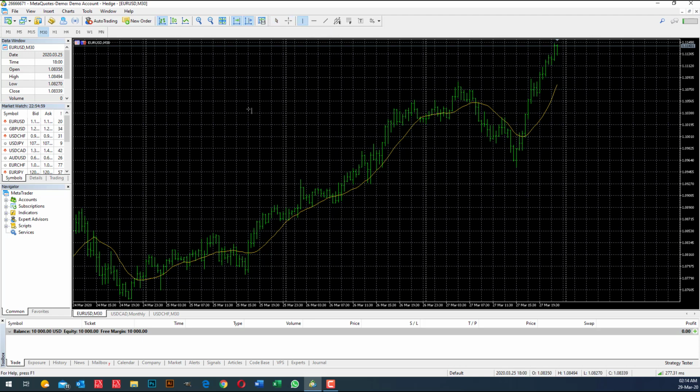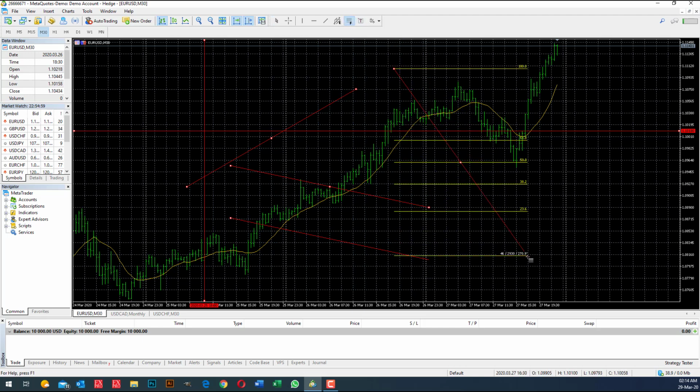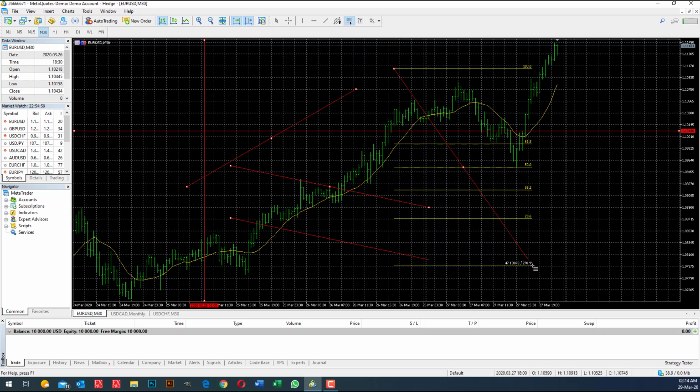And then we've got draw vertical line. Then you've got draw horizontal line. Then you've got a draw a trend line. And this is to draw a channel, equidistance channel. And then here we've got the Fibonacci tool. This is the tool that we use to determine retracements.